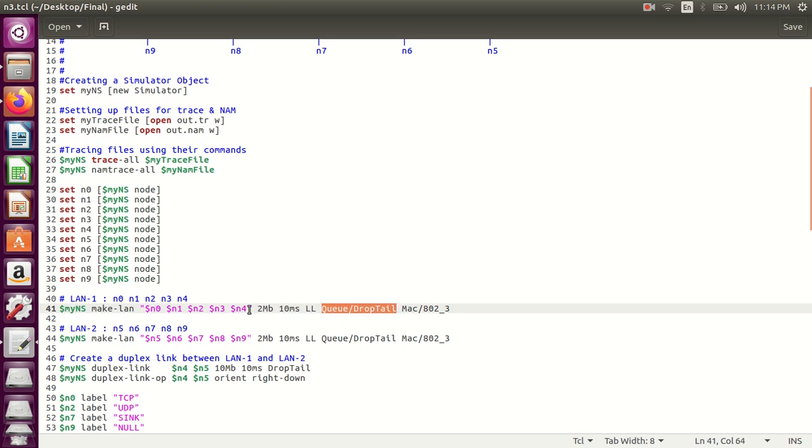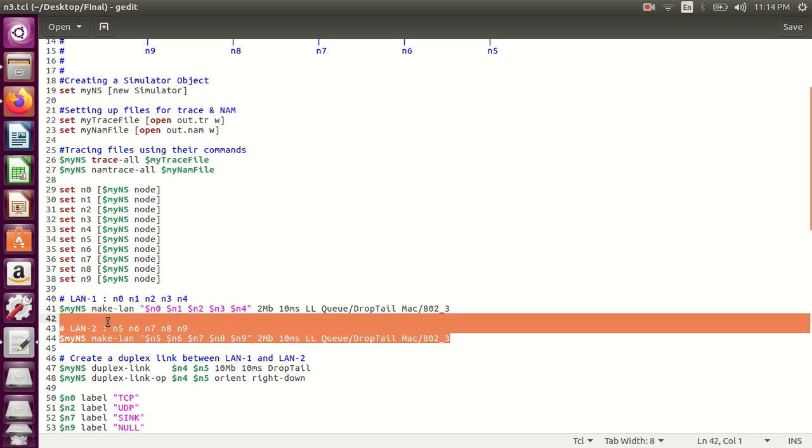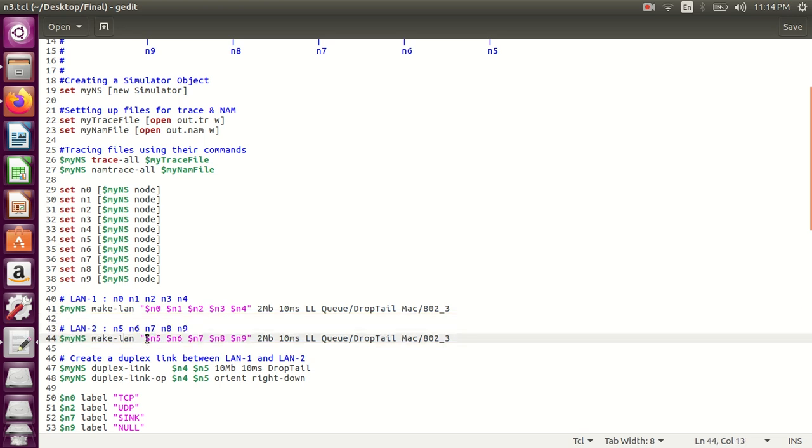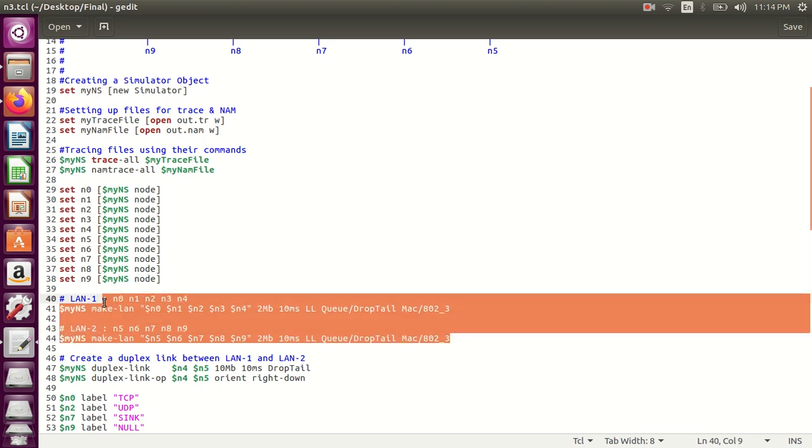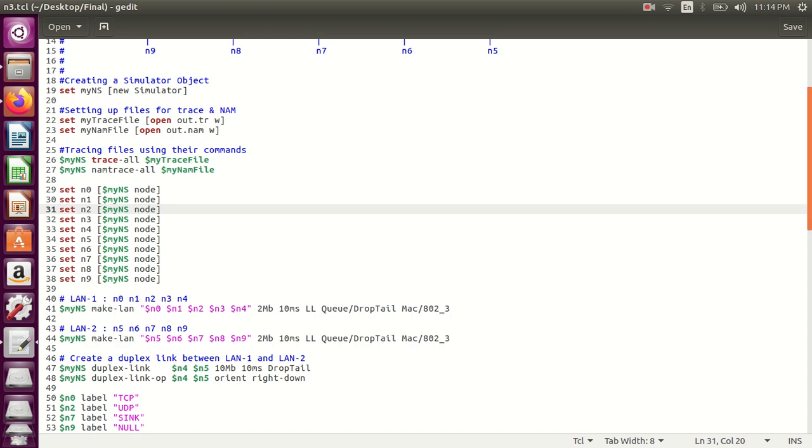So the LAN, according to IEEE standard, has the MAC protocol of 802.3. The 802 point is represented by underscore. Okay. Similarly, you need to create another LAN between the nodes N5 to N9. Okay. So these two statements are going to give you a two-LAN structure, a LAN 1 and LAN 2.